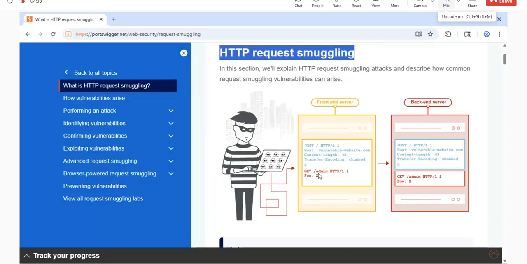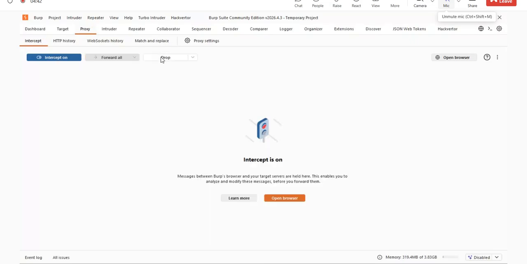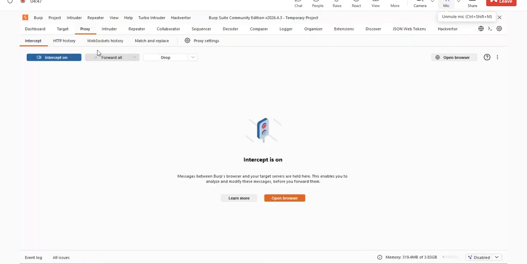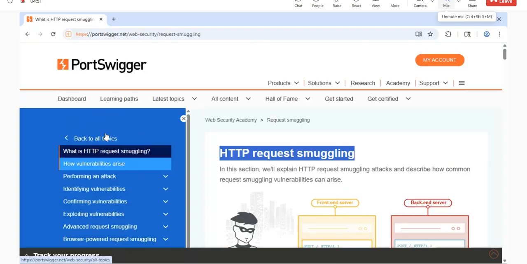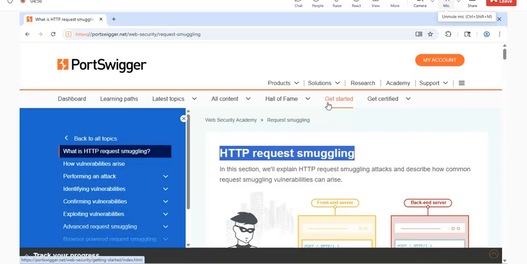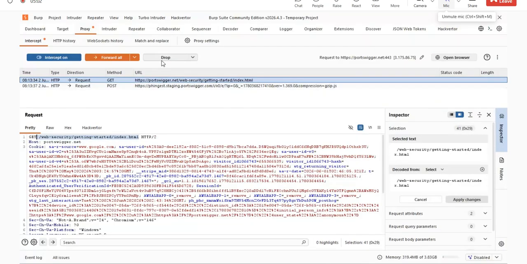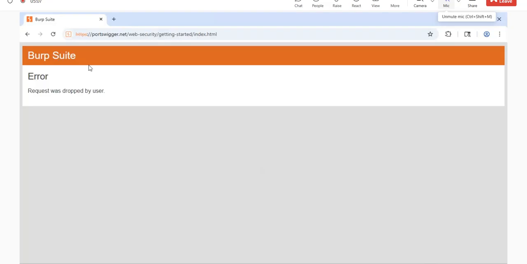That is forward. Now you have something called drop also. If you drop it, you have basically dropped the particular module you want to test. I'll show you the drop one. Click on get started. You can see get started is the particular request I have taken. I'll click on drop. You'll see requested one dropped by the user.